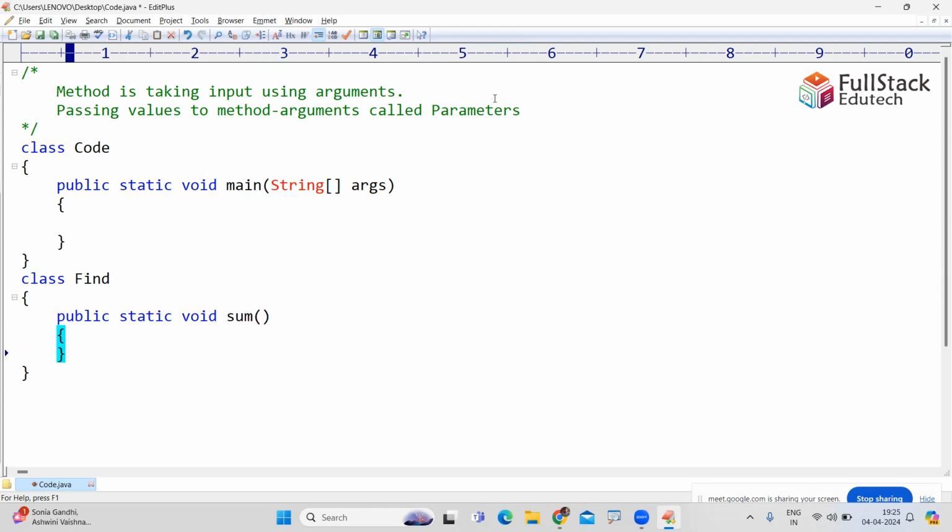But if you want to find the sum of two numbers or three numbers or four numbers, you have to pass them. It will take like this: a, b. Then we are printing simply a plus b. Sum is equal to a plus b, in a single line I have written. But now look at this.